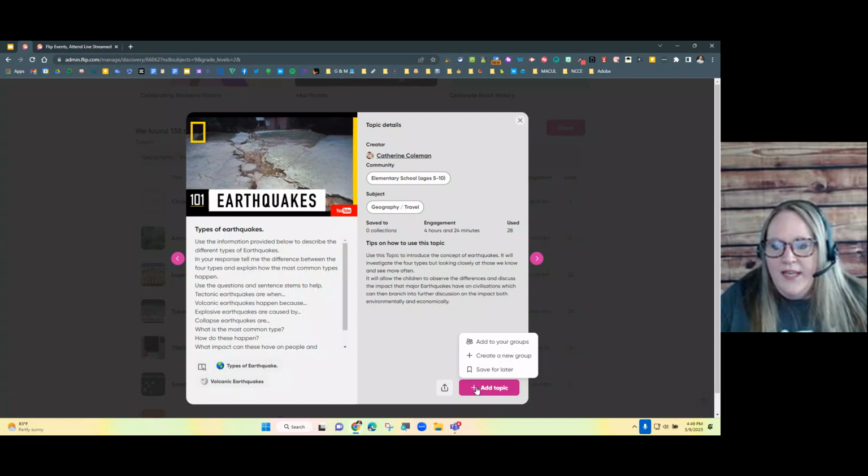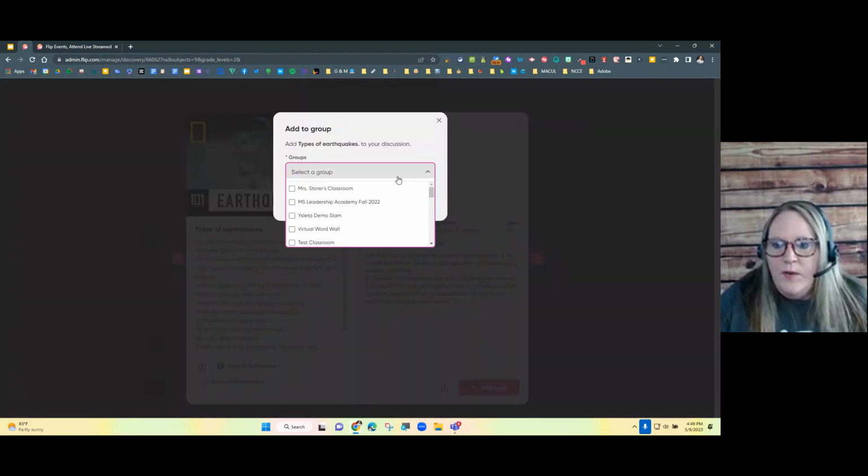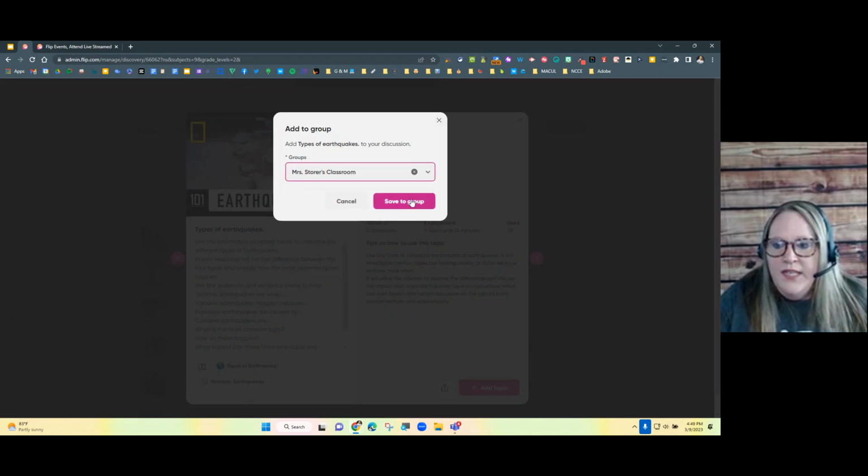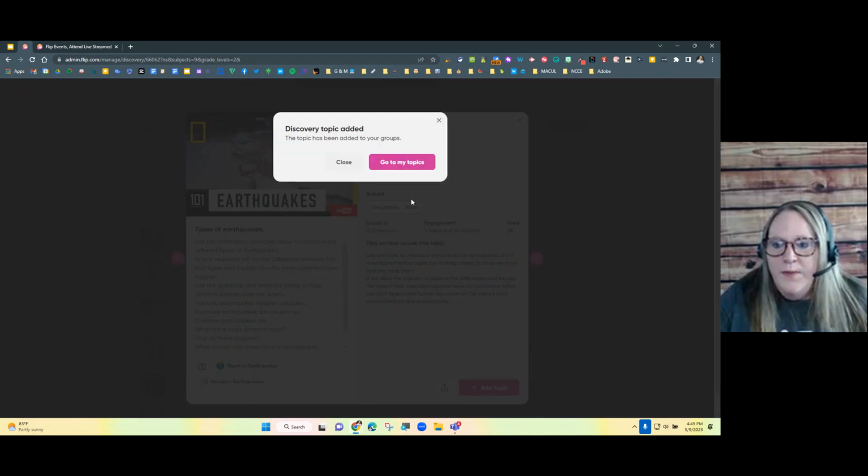When I click add topic, I can add it to a group I've already created, or I can create a new group, or I can save it. I'm going to do add to your groups, and I'm going to select the group. I'm going to go to Miss Stora's classroom, save to group, boom, done.